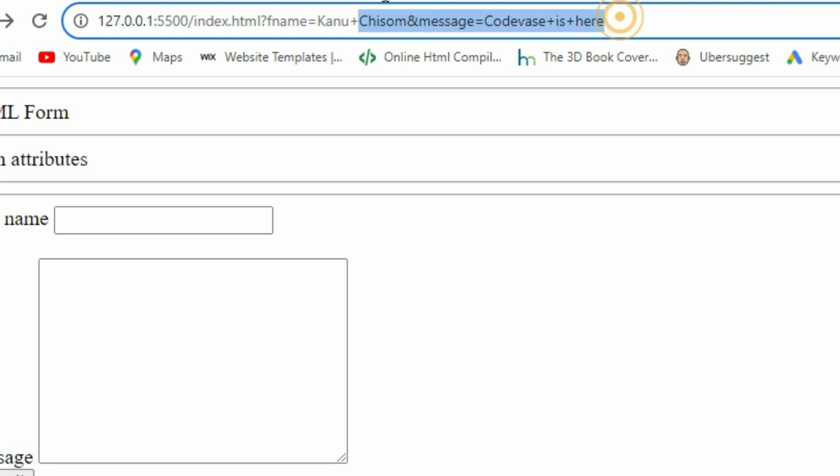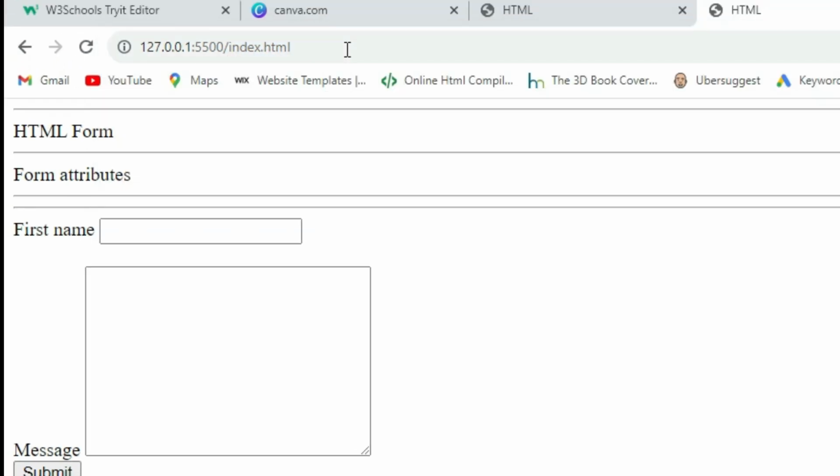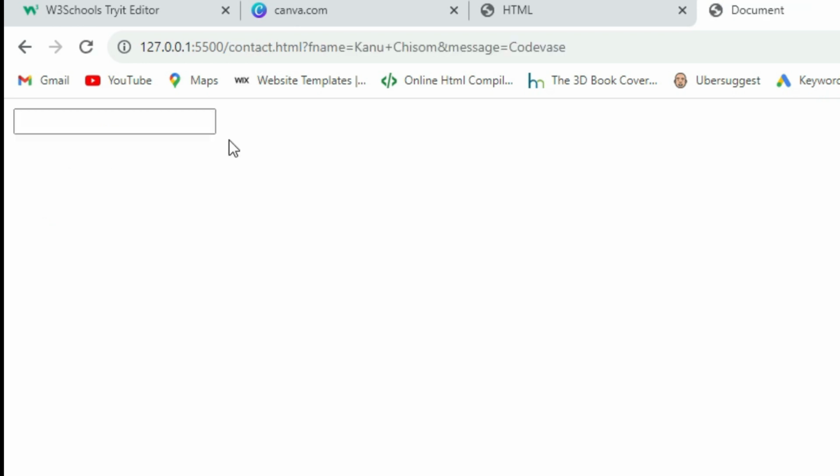Can you see the URL? This is index.html, our normal file we are working with, right? And let me fill this form. Now let me fill this form and submit. If I submit now, you will see that this URL will change to contact.html, because that's where the form is actually going to process. So if I click on this, it's going to go towards contact.html. Then you now see those things I filled in.